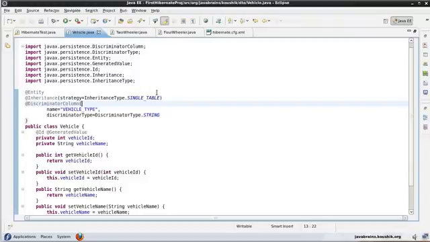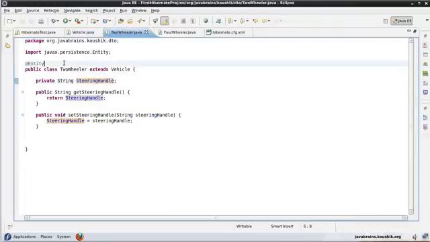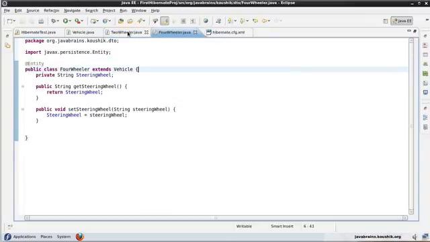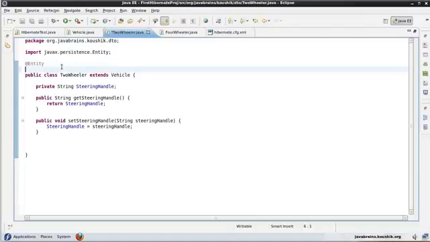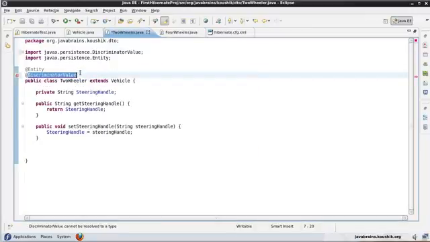Let's say I want to change that. In that case, what I can do is go to the child class. So this is the two-wheeler class, and this is the four-wheeler class, right? Here I want to have a different discriminator value for the two-wheeler class. So let me type this @DiscriminatorValue. This is the annotation that helps us to configure the value that you want to set, and I can set a particular value here. Let me call this bike.